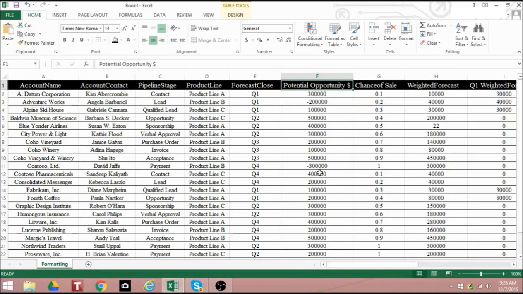So great. I pretty much got the cell style the way I want, the heading the way I want. So everything looks good. I just see a few things that I need to correct. So let's look at the data itself. Now, the potential opportunity in dollars is supposed to be in dollars, and of course the cells are not formatted in dollars. So I have to go in and format that, as well as chance of sale. It's in decimals, but it should be in percentages. So these are number formatting changes that need to be done.